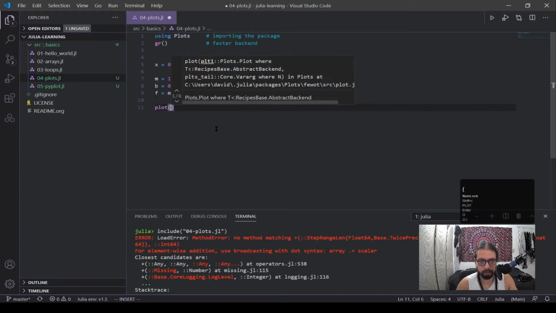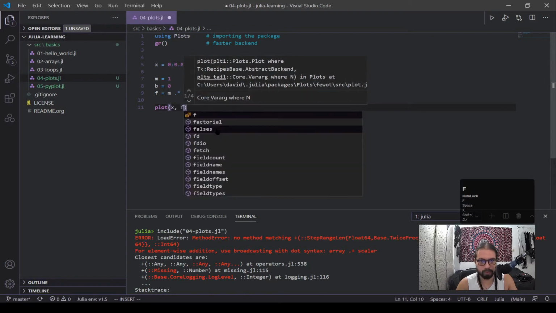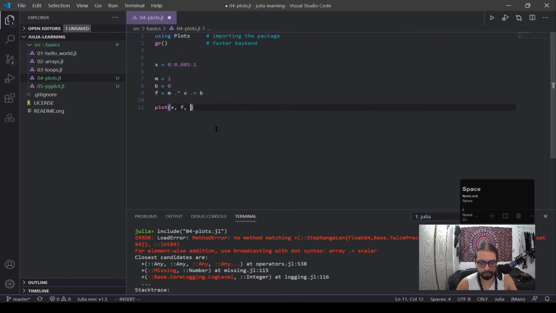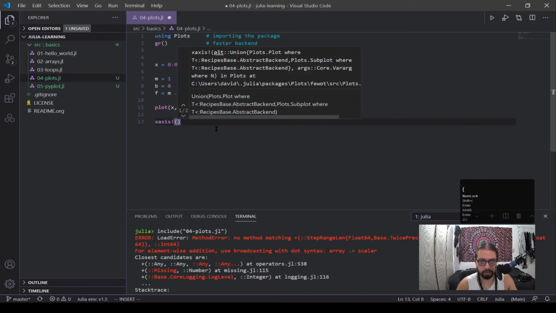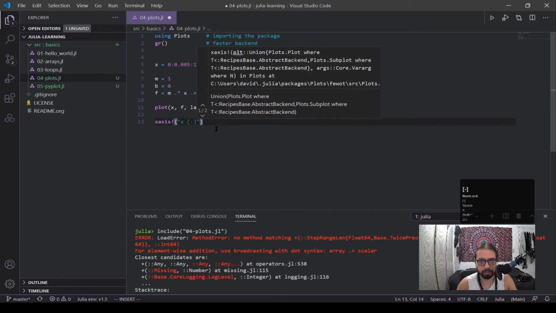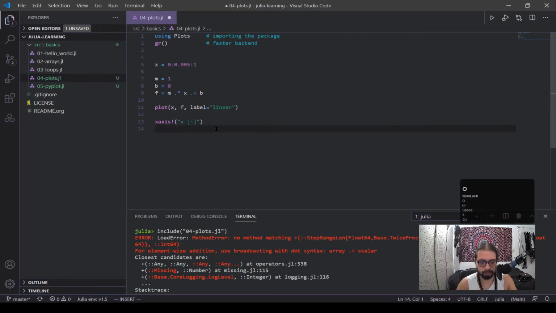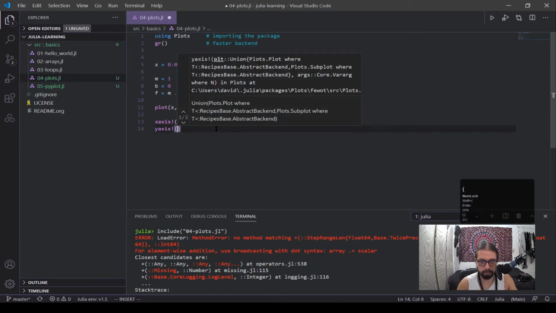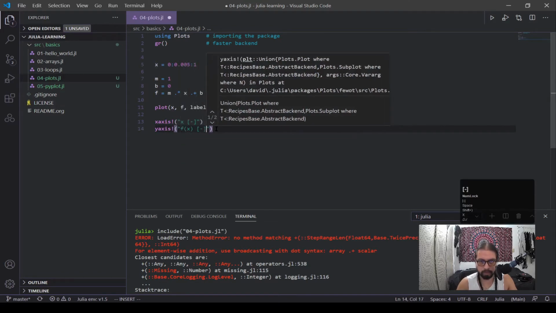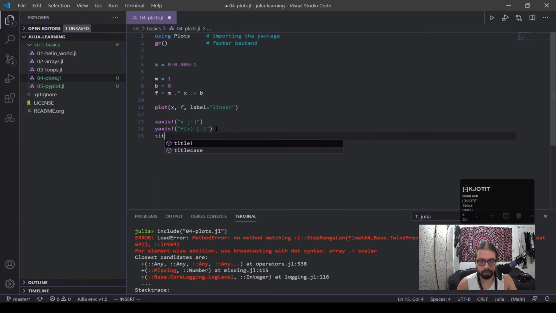Now in plot, we're going to call x and our y, in this case it's called f. We're going to label it linear. And then we're going to label our axes because we're good scientists and we label everything and give it units. In this case, it's all unitless. x, f of x, this is also unitless. And then a title, polynomials.